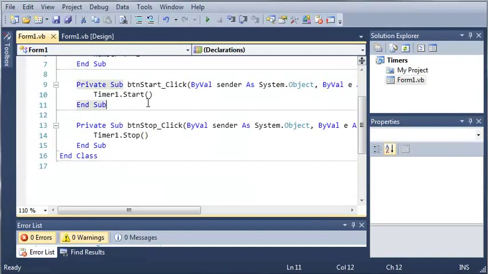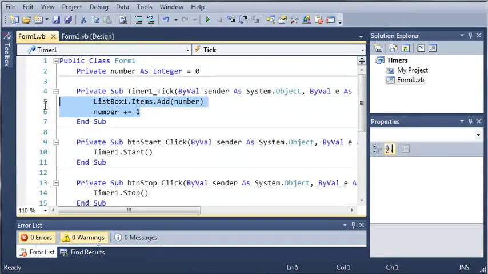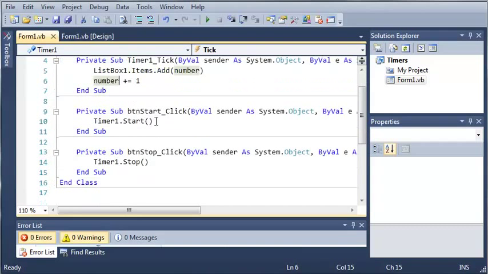So go ahead and practice with timers. They are very useful. You put the code that you want to run in during each tick, and then you can have certain actions start and stop your timer. Go ahead and practice with those, and once you've got those down, go ahead and move on to the next tutorial.